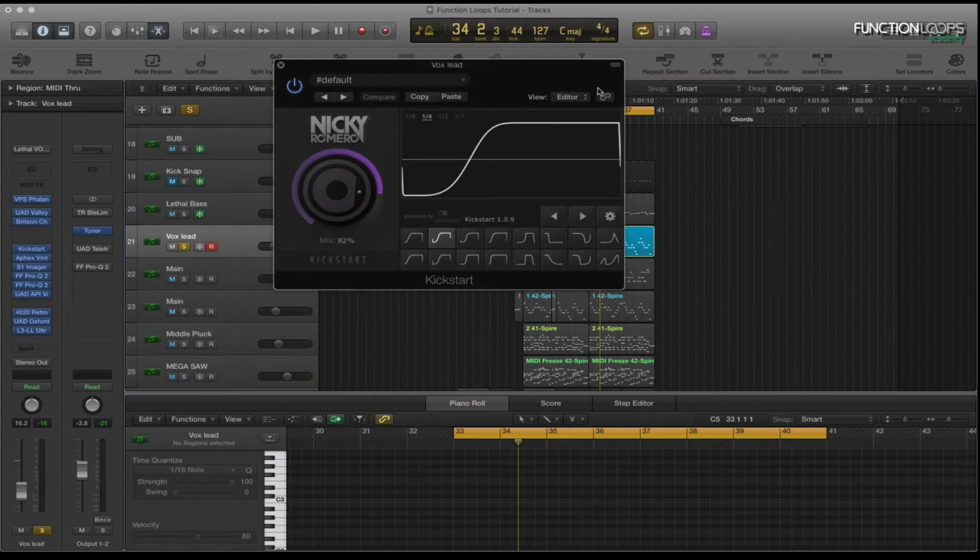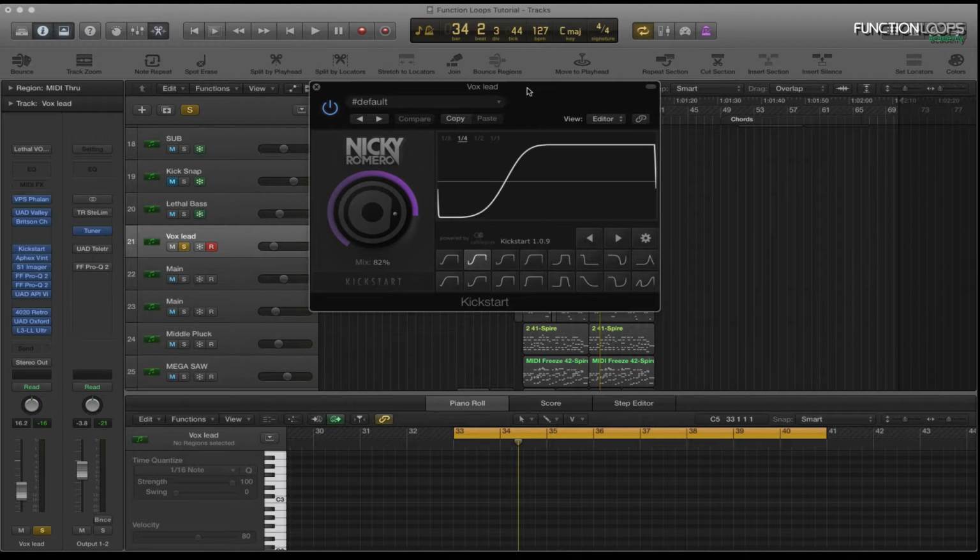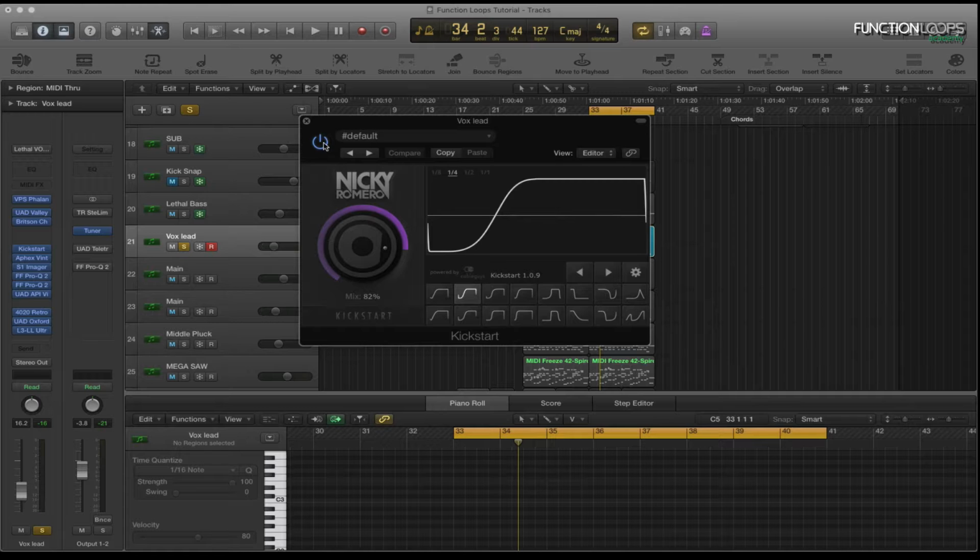Then I got the Kickstart on there, which is a sidechain compressor basically. So it adds a little bit of groove and keeps it out of the way of the kick, so there's no conflicting frequencies. So I'll play it with and without.